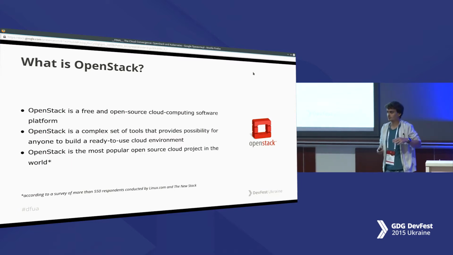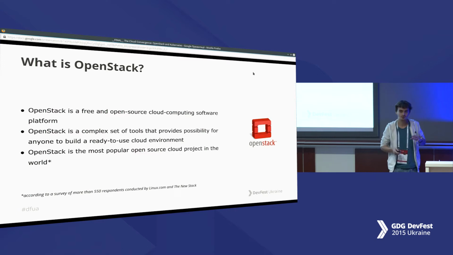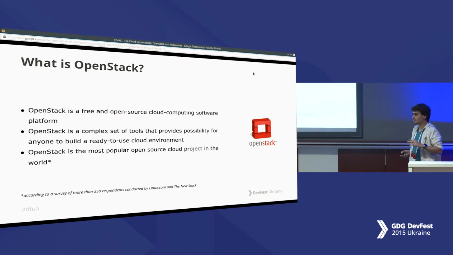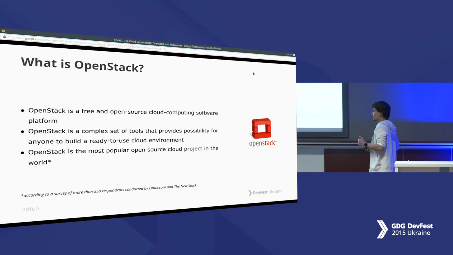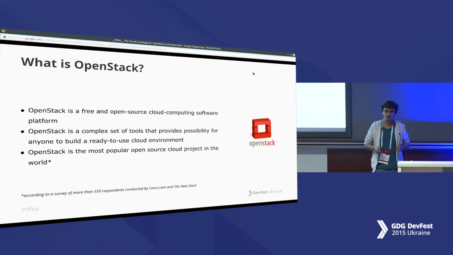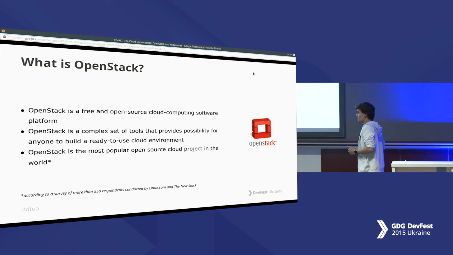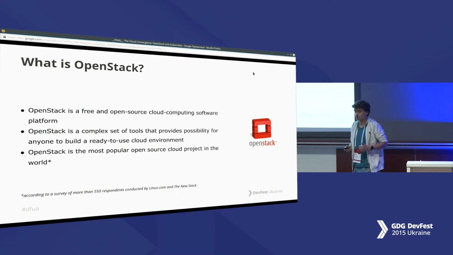OpenStack releases every 6 months. So every 6 months you receive a new version, a new release of the cloud, and this solution is growing really fast. So every 6 months you receive a lot of new possibilities, a lot of new tools for simplifying the management of your cloud.